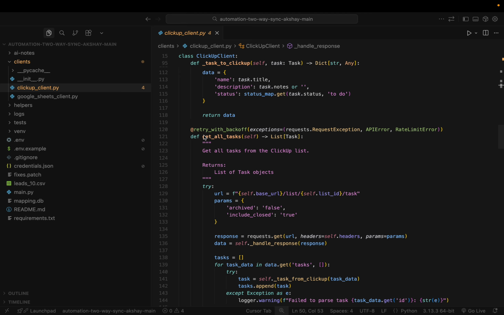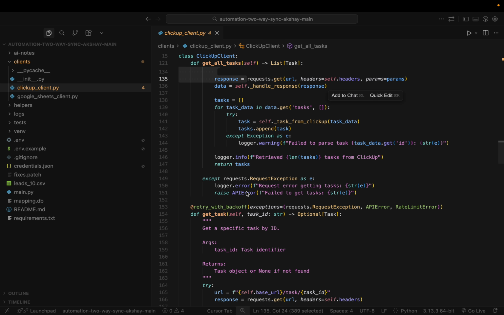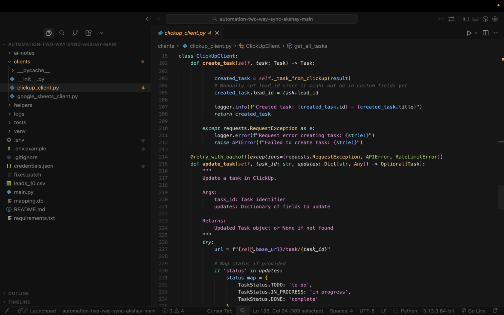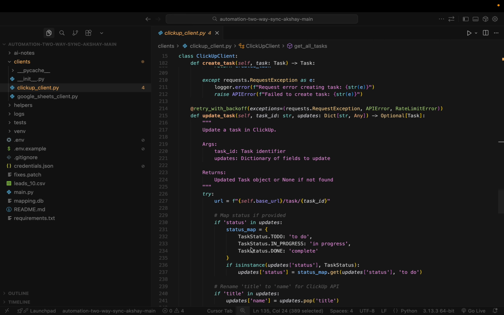Apart from that, we have a retry with backoff function which is used in case any API call fails. What this will do is retry with a delay, backing off over time. We also have more helper functions like get all tasks, get task, and create task, which are used to get, create, update or delete any task in ClickUp.